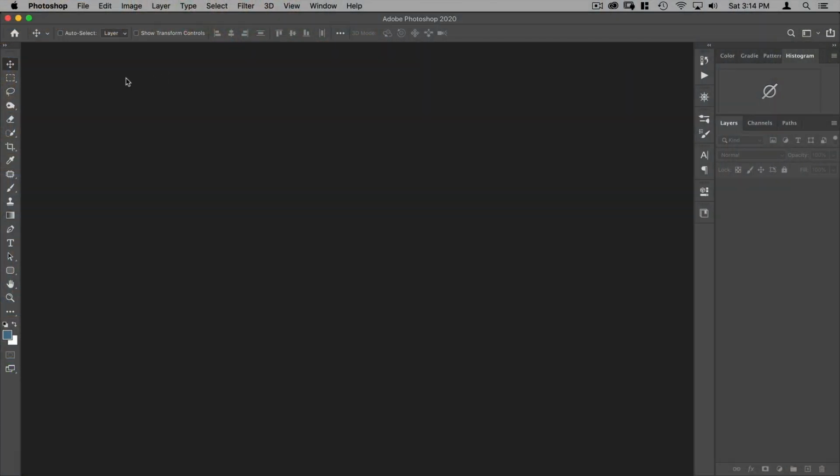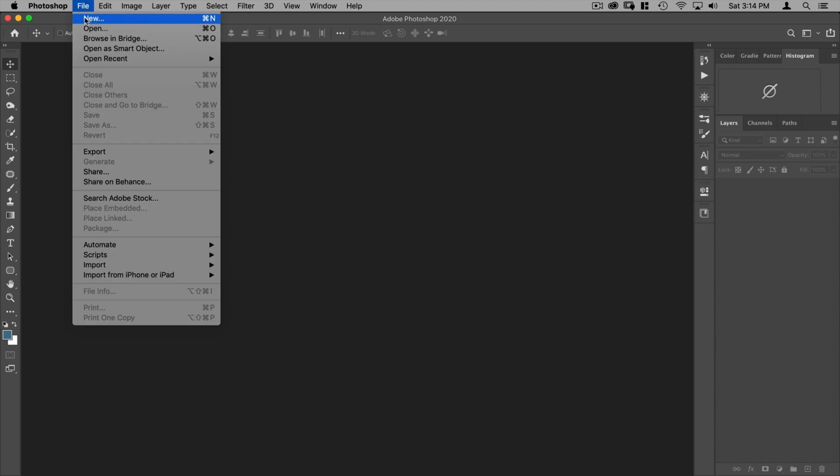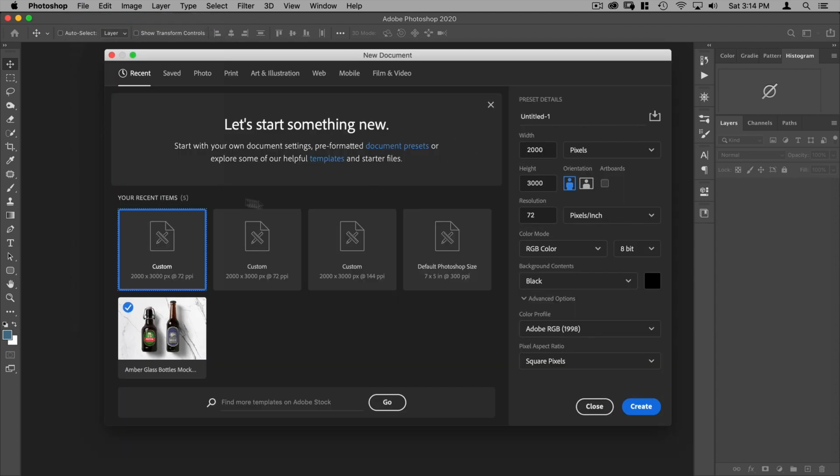Let's get started. All right, the first thing we're going to do is create a new file. So to do that, I'm going to go up to File, New. And if you look on the right here, you can see what the shortcut is for each of these commands. And as a general rule, try to learn these shortcuts and use them the next time you go to this menu item.